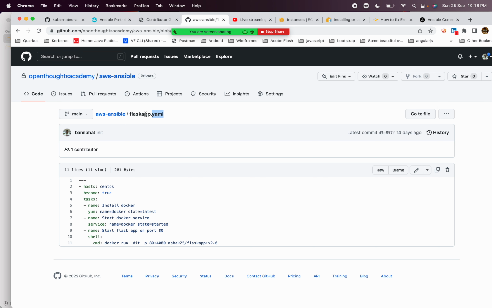So this is a particular Ansible playbook. The basic idea of this playbook is to create a Flask application, which is a Docker based application. We have already discussed Docker Hub, right? In our Docker Hub we already have a particular Docker image under this particular repo, Ashok 25 flask app v25. We can just go and verify it.